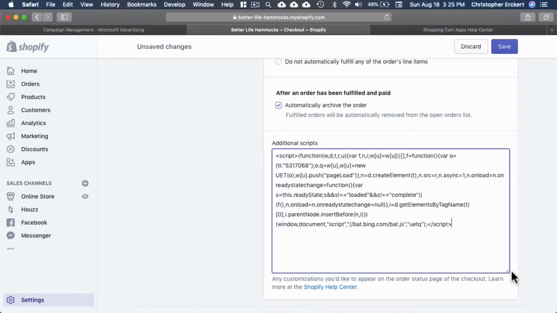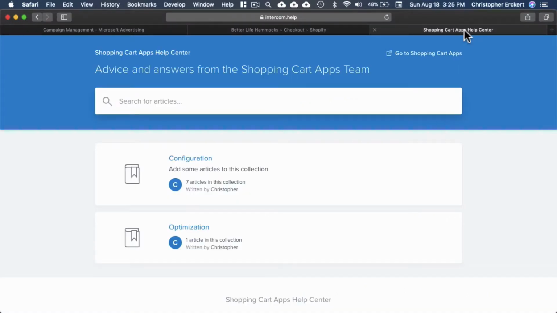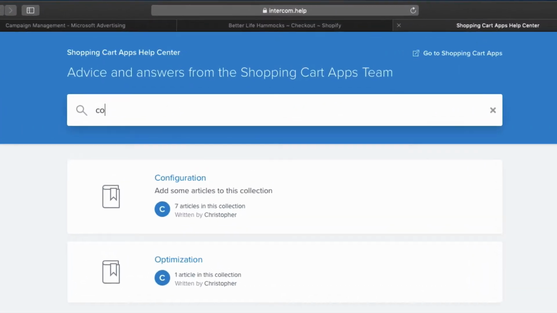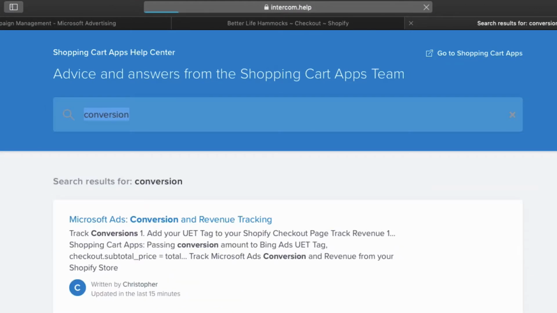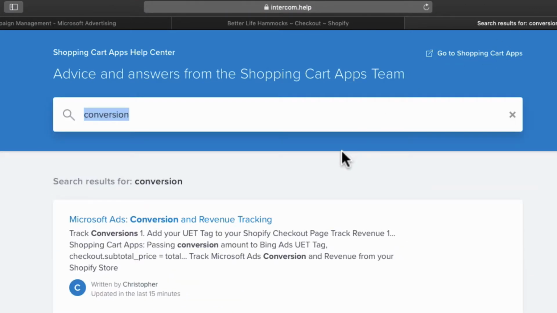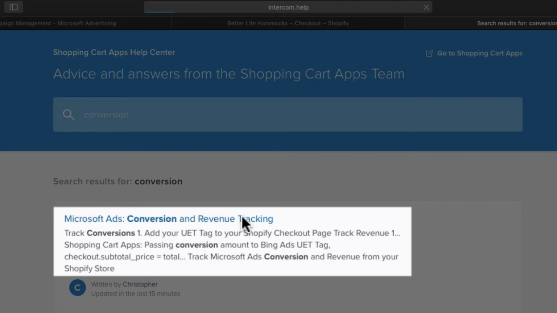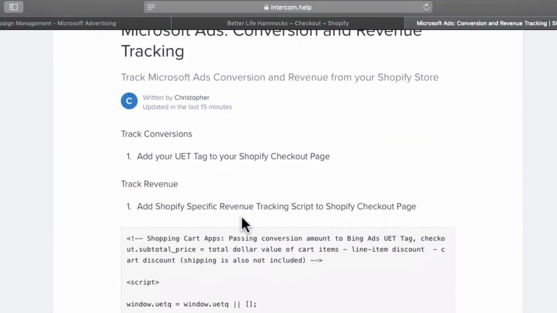Being able to pass that data back to Microsoft Ads is going to be critical when you're optimizing your campaigns in Microsoft. To access the revenue tracking code, open another tab and go to the Help Center located at Shopping Cart Apps. Search for Microsoft Ads conversion and revenue tracking. Scroll down to the track revenue section and copy the code listed below.